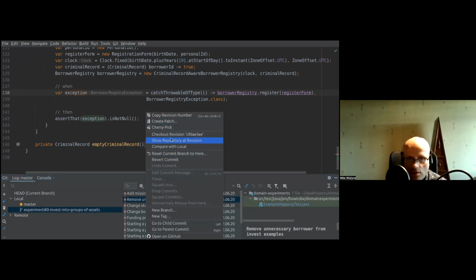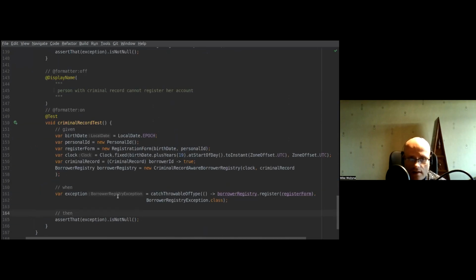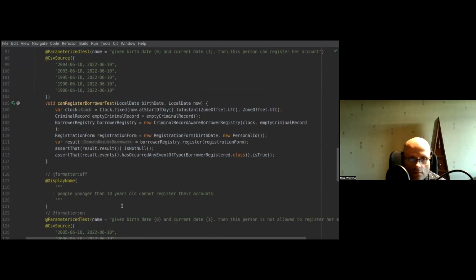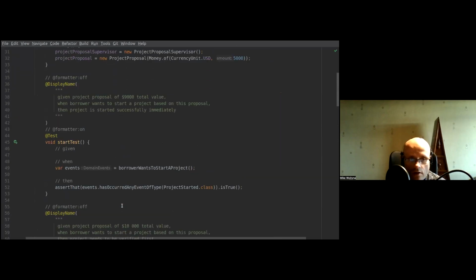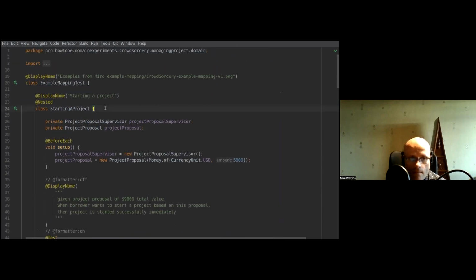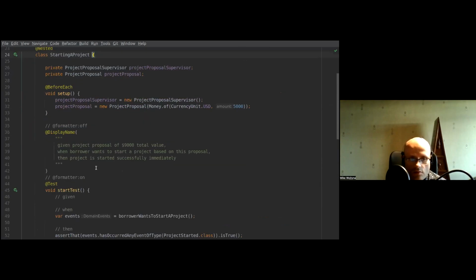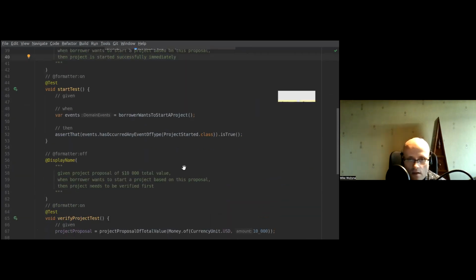I would move forward a bit here. And we can see that there are some more changes regarding, again, starting a project here. In starting a project, you can see that given a project proposal of 9,000 total value, when a borrower wants to start a project based on this proposal, then the project is started successfully immediately.